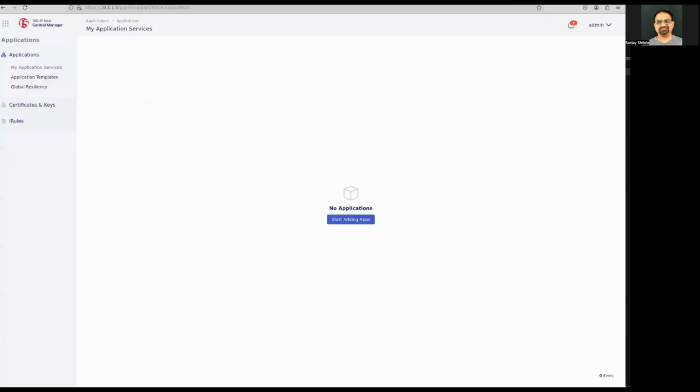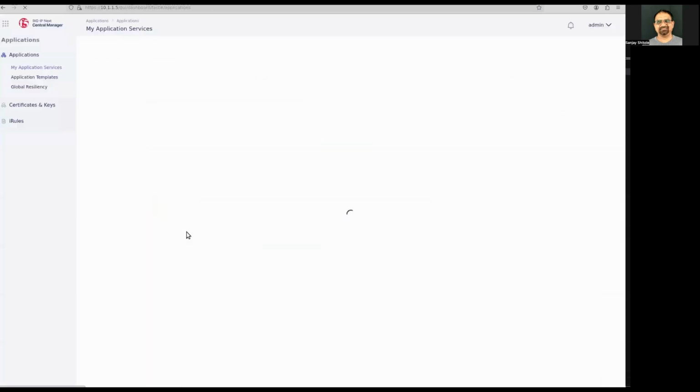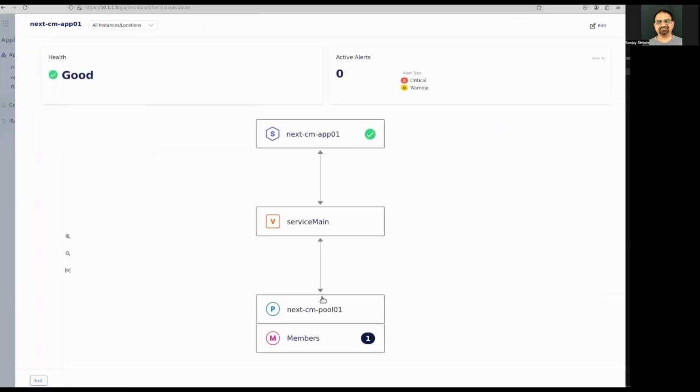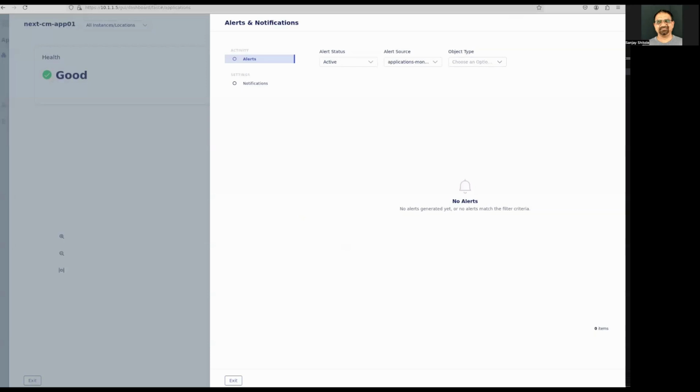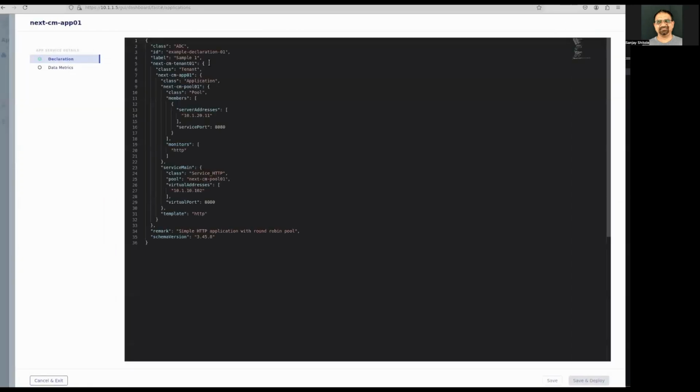Now, if I go back here, I need to refresh. I'm going to go back and see what's going on here. And you can see that my app has been deployed. So if I go and click on the app, you can see that the member has been added. And if I do view, you can see it's there. Okay, so let me edit here. And then you can see that my app has been added.